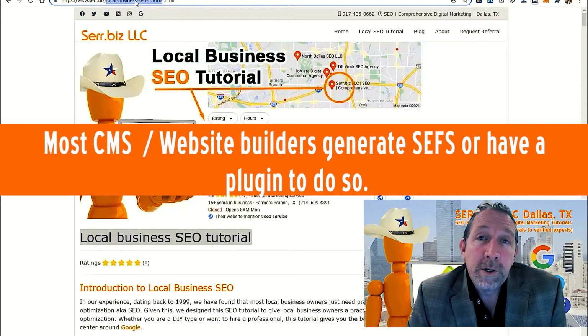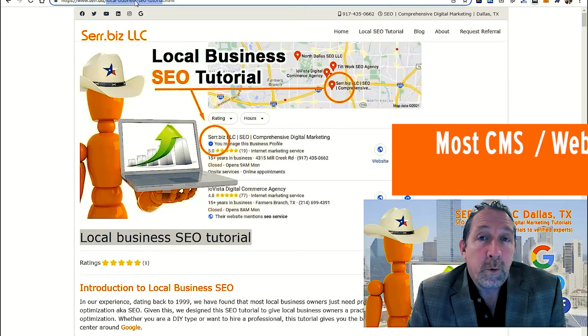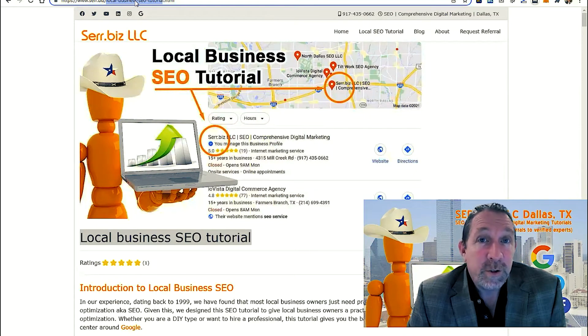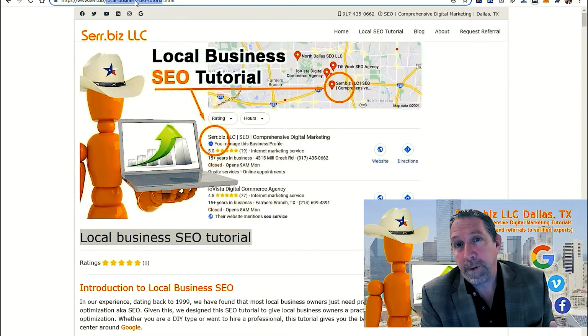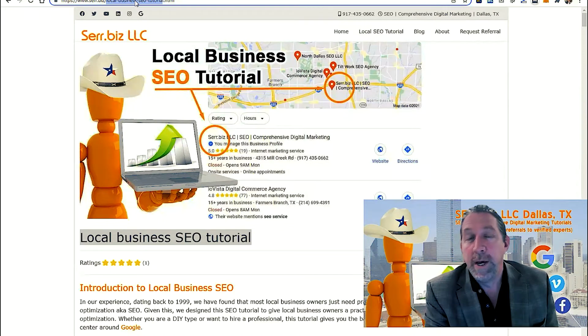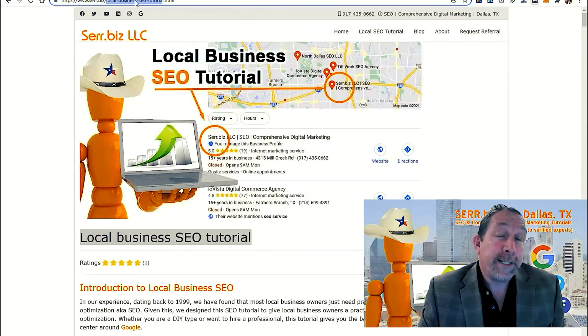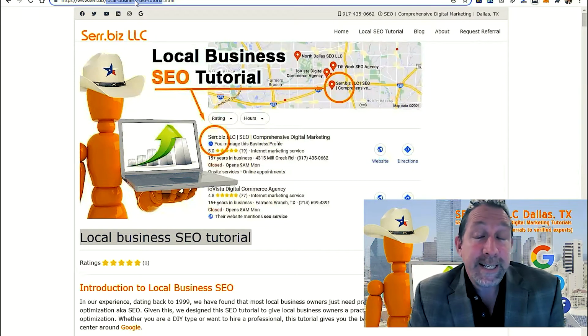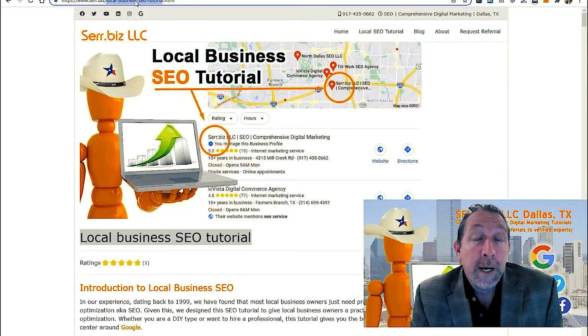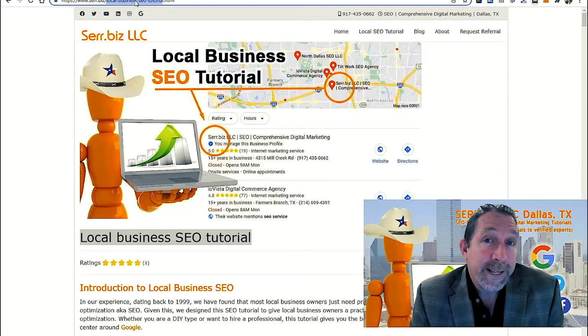Most good content management systems have a search engine friendly URL option. WordPress has it, Joomla has it, Duda has it by default as well. Now, if you're using a hosted solution, this is probably going to be set up for you. If you're doing your own hosting and you're installing the applications, you're probably going to have to get into some actual code. You might need a little help with that.